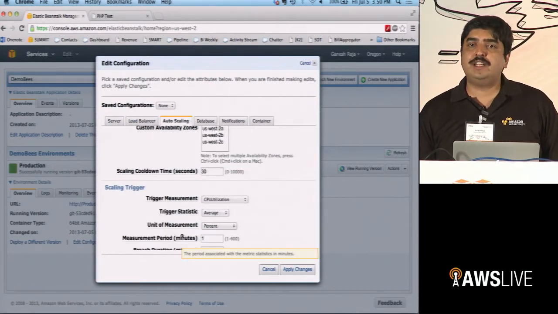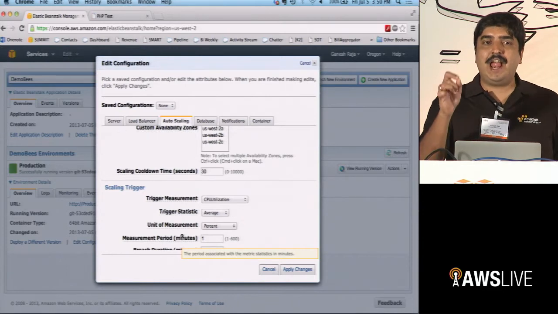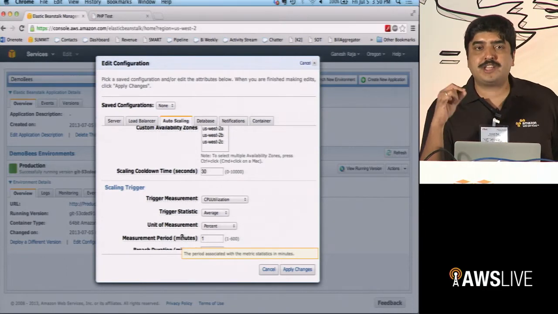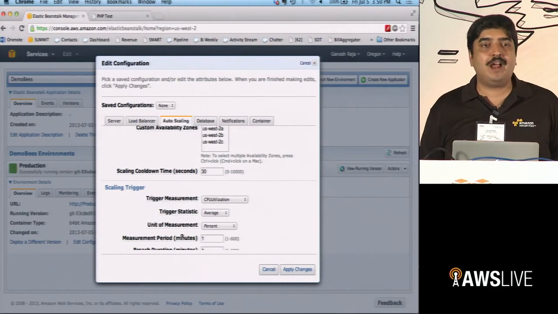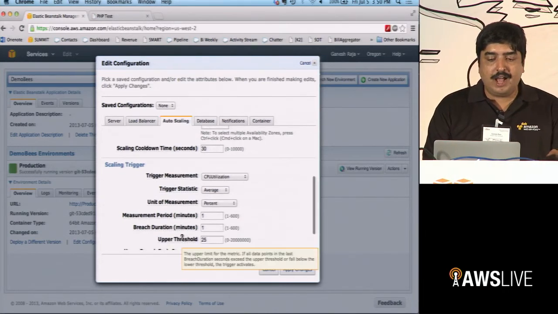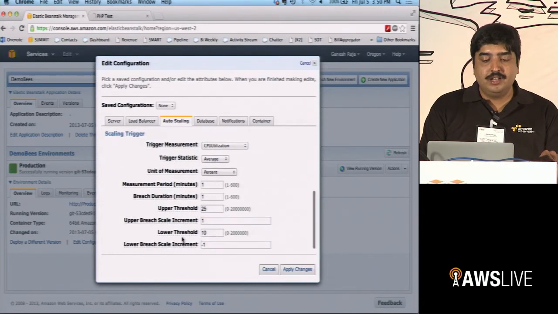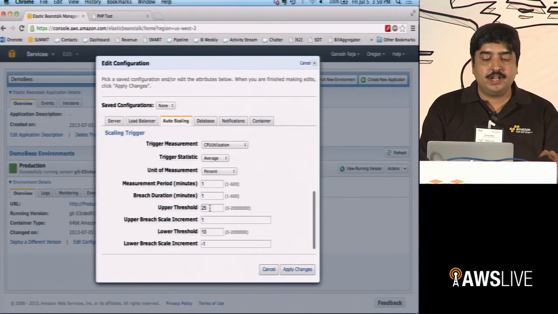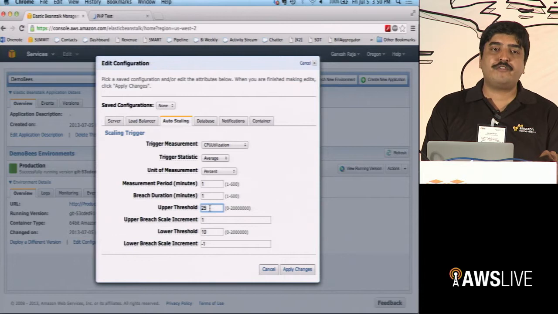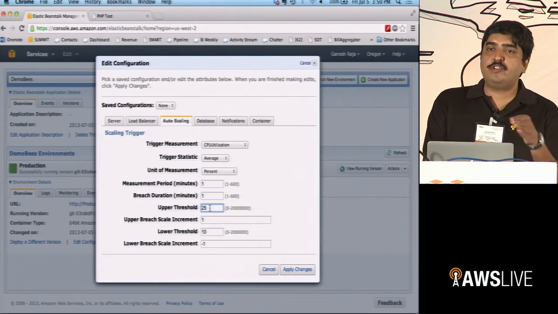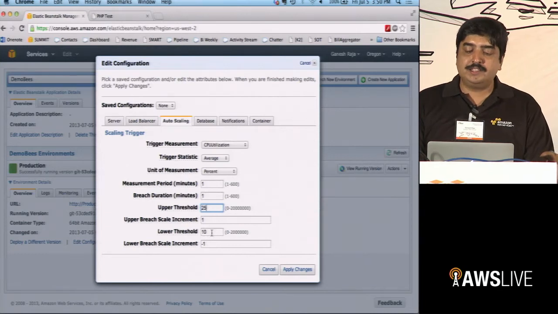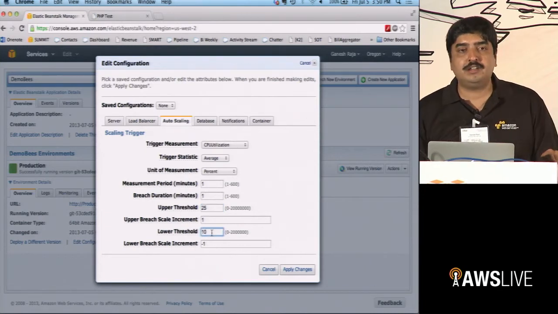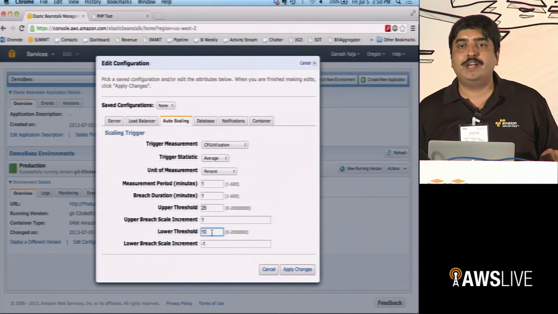Have a cooldown of 30 seconds. If I've already scaled up, don't scale up or scale down for 30 seconds. Wait and watch what happens before you scale up or scale down again. I'm using the CPU utilization with an average threshold of greater than 25%. If my CPU utilization is over 25%, I will spin up instances. When my CPU utilization comes below 10%, I will remove the instances.